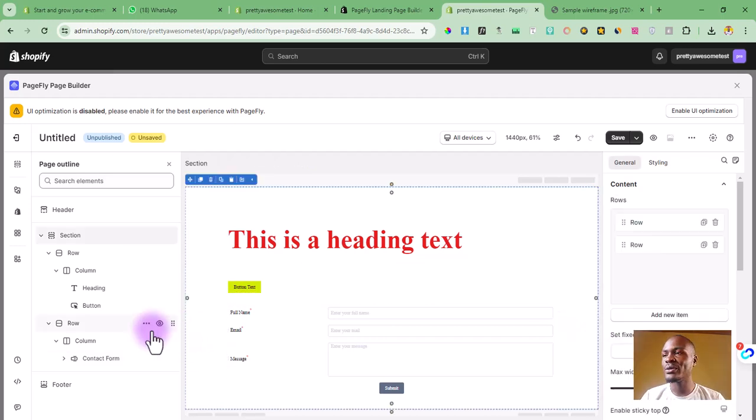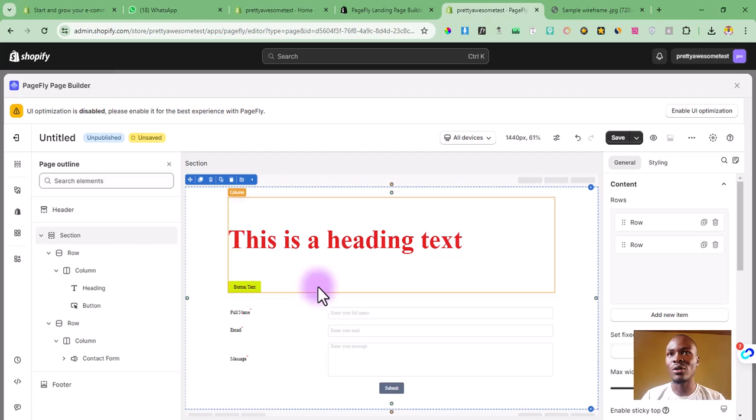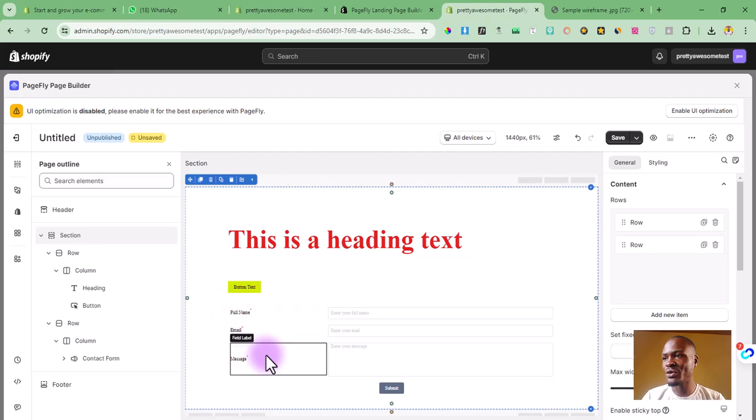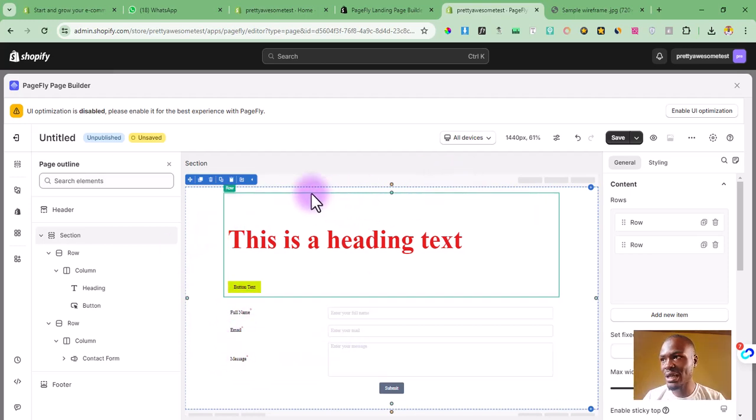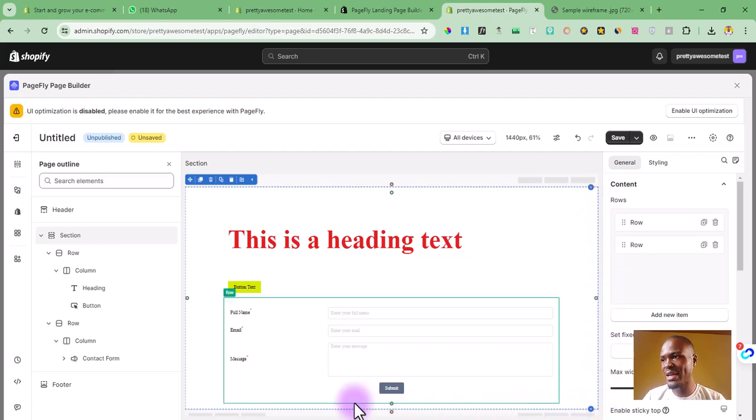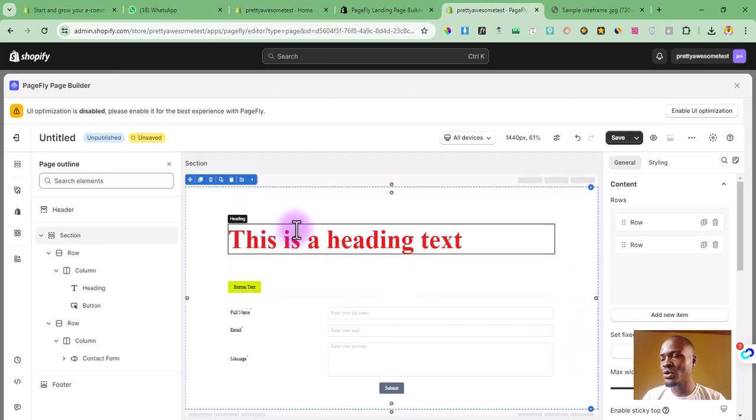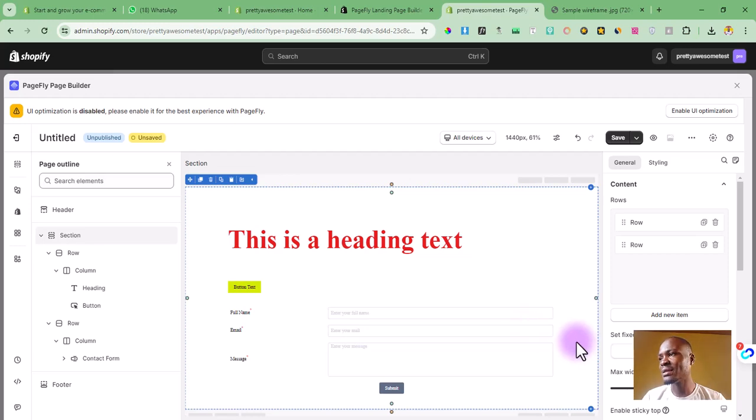So something else you need to know about Pagefly is that you have everything within a section. So the section is the main container for each of your blocks, your elements. So everything I'm doing currently is within a section, and you can see this blue outline here. It is showing that everything in this space is within this section. So I have the text, I have the image, and other elements.